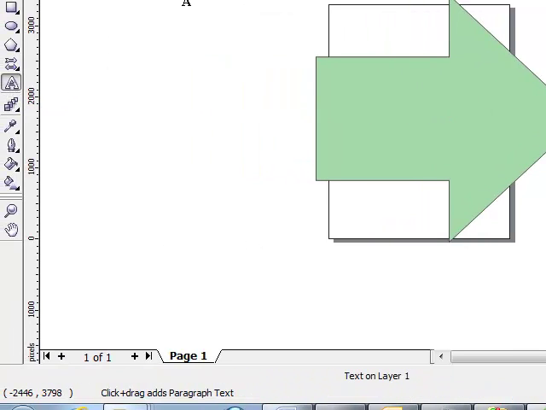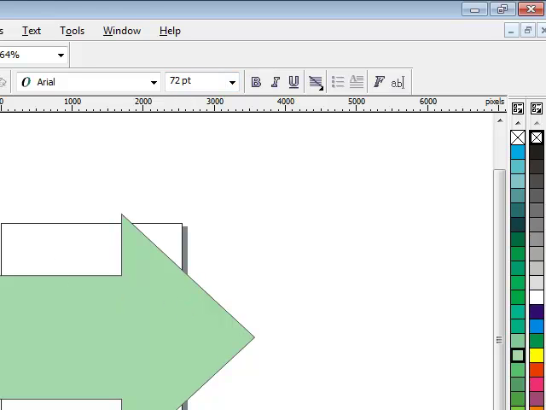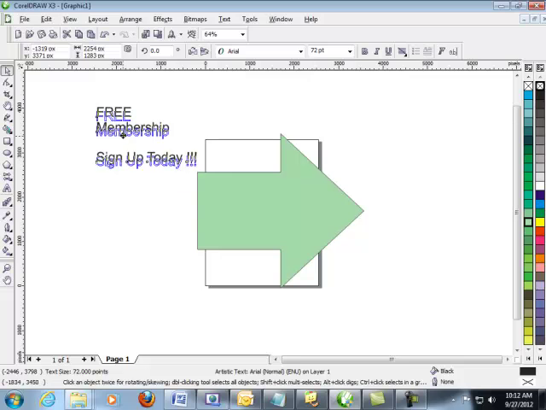And I'll create some text just to make it fit the way I want it to fit. F-R-E-E, S-H-I-P-P-I-N-G, T-O-D-A-Y. Okay. I have created me some text.